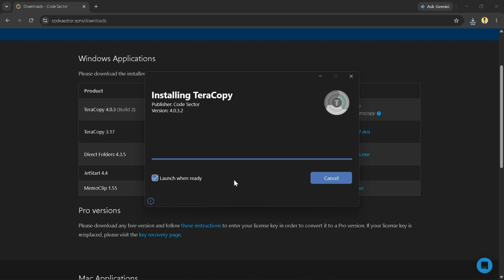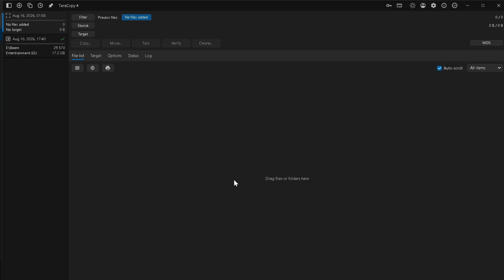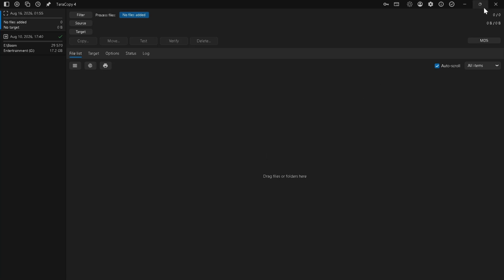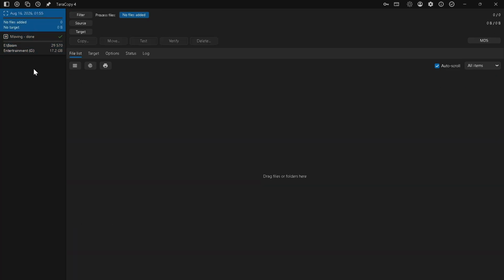So here you can see it is executing some files and installing TeraCopy. So TeraCopy has been launched on my computer. So from here you can select the file which you want to transfer, and from here you can choose the location where you want to move the file, or can say copy the file. So this is how you can download TeraCopy on your computer.